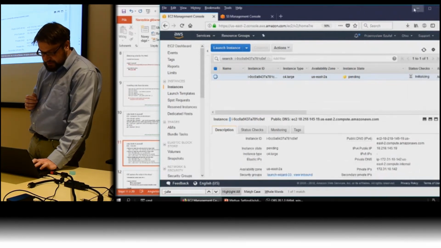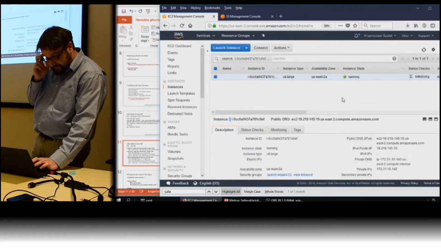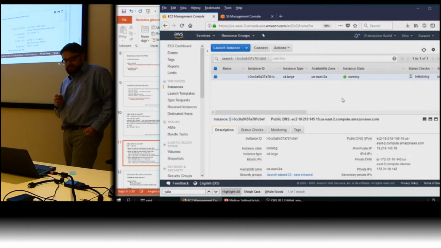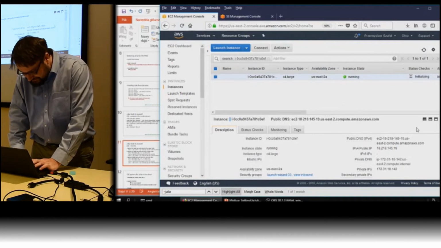And it should become available for my computations. Okay, here it is. So now we have a server that's running Julia. Let's see if Julia is actually there.